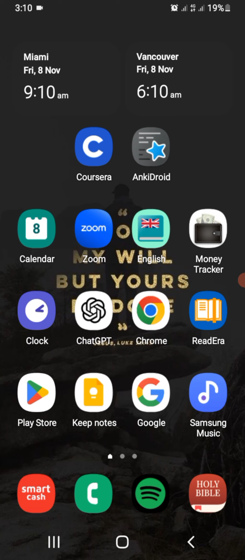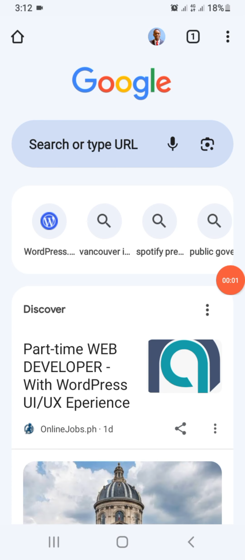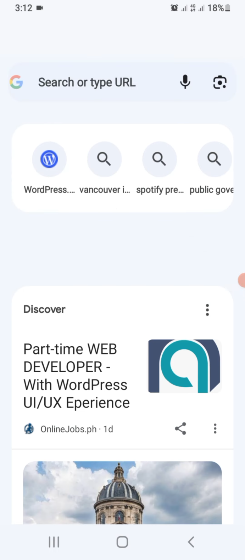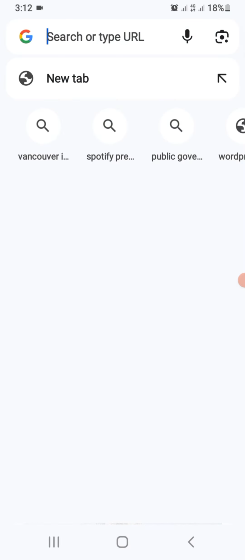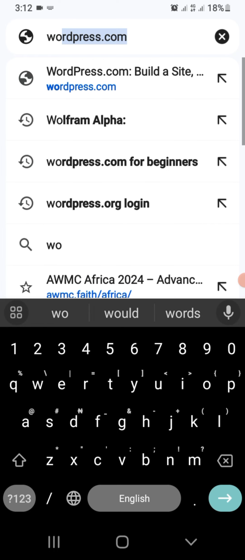So let's get started. First, let's open Google Chrome. You can use any browser, but for this tutorial, we'll be using Chrome. Okay, so the next thing, in your address bar, type in WordPress.com. Type in WordPress.com as is on my screen, no space, exactly the same spelling, WordPress.com.